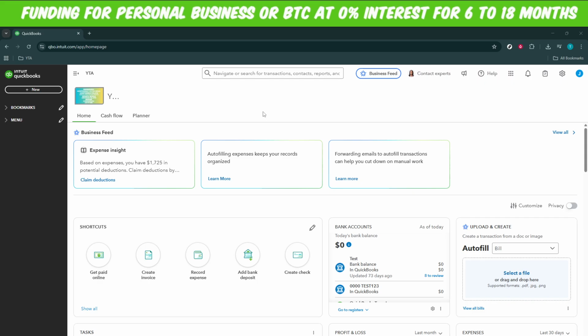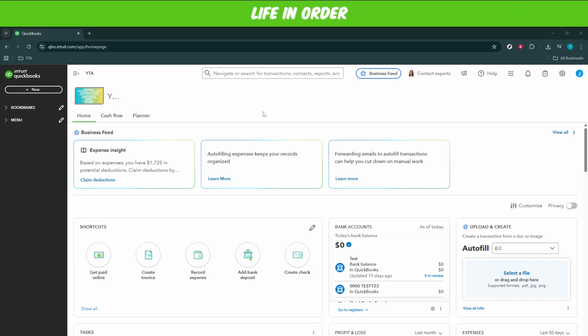First, open your browser and navigate to QuickBooks by going to qbo.intuit.com. Once you're there, log in with your credentials to access the homepage. If you frequently use QuickBooks, consider bookmarking the login page for easier access next time.